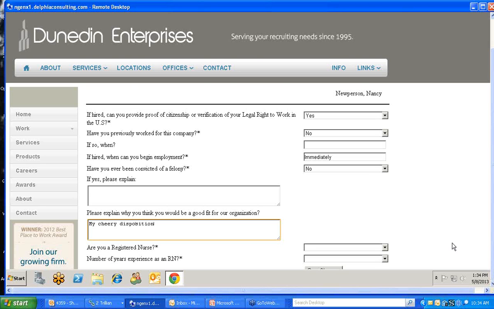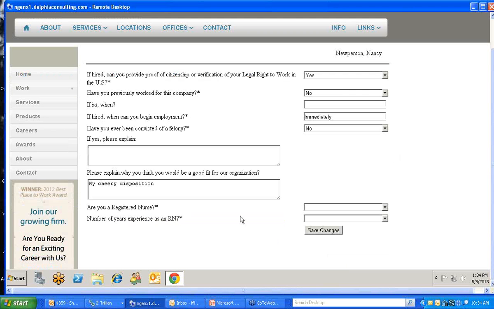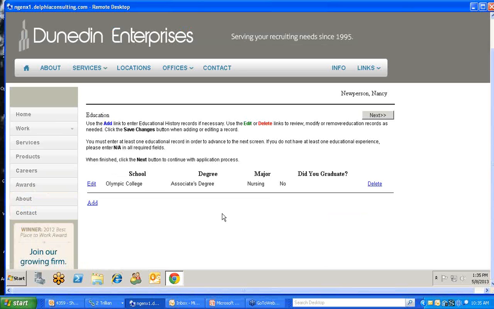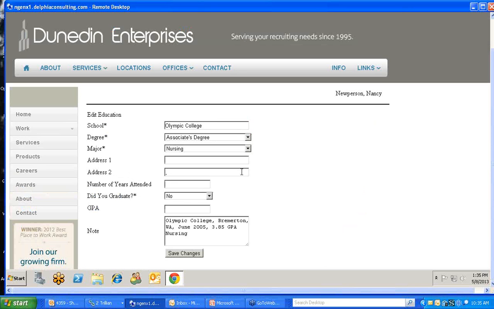disposition. Okay, now I have some requisition-specific questions. These are those, am I a registered nurse? Maybe my license is pending, so I can answer yes here because I actually have a license. And then my number of years of experience. Okay, so I'm going to go ahead and save those. It's parsed off of my resume as much as it could. Yes, I did graduate here.